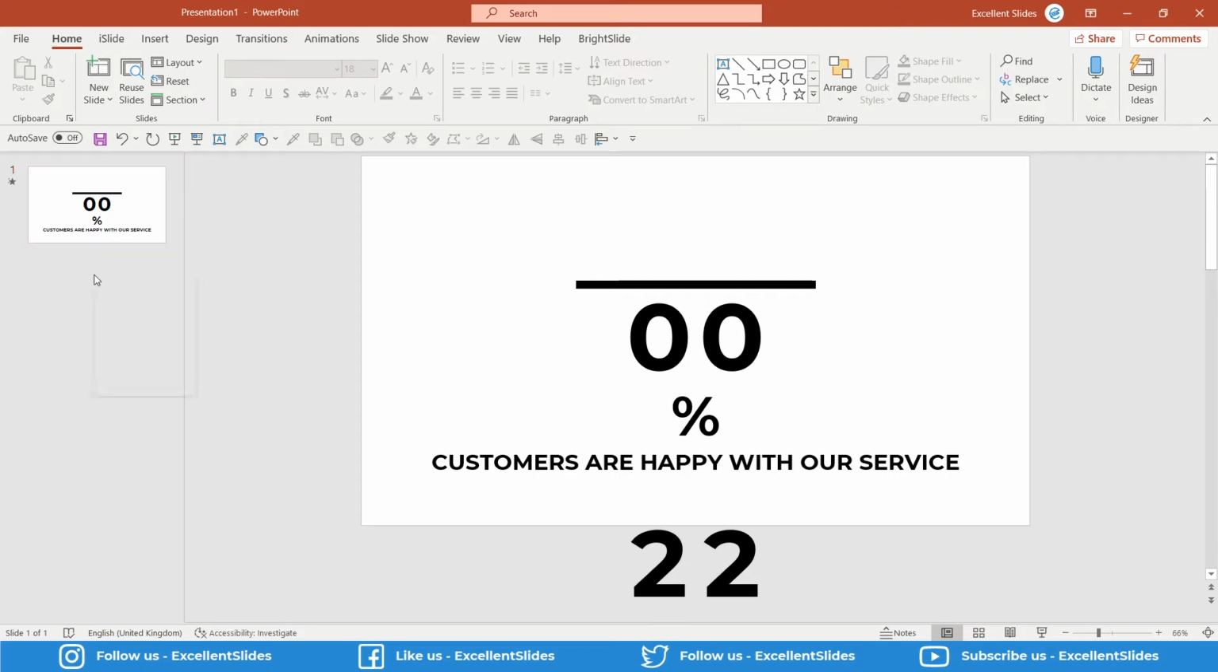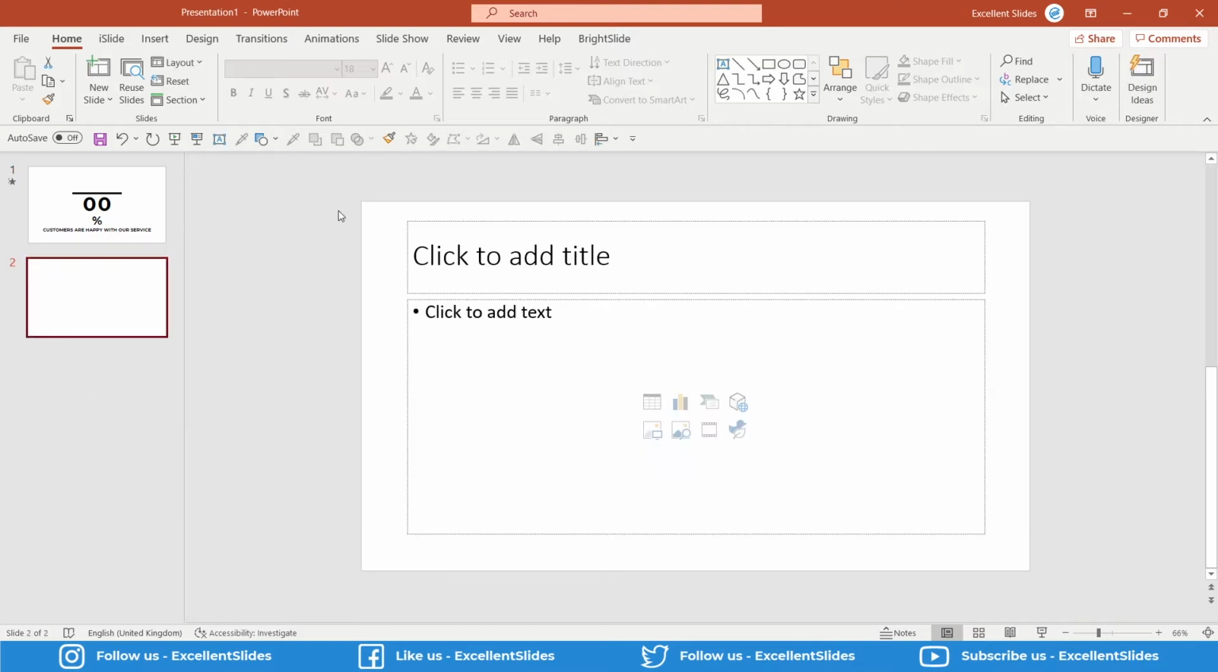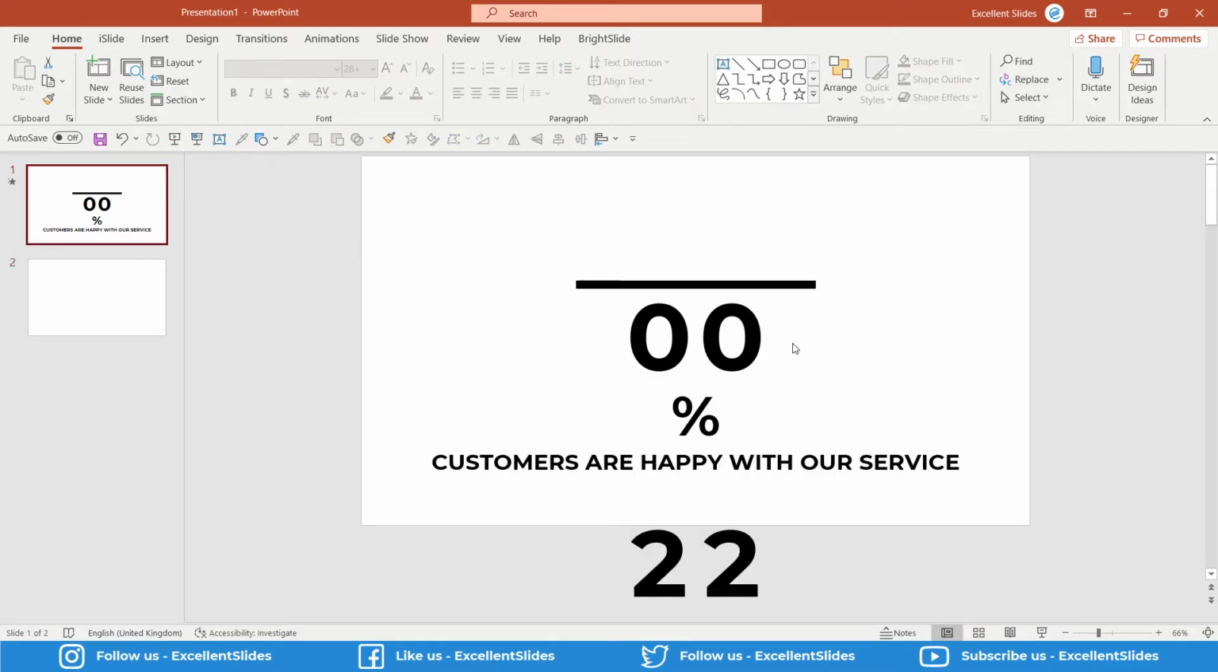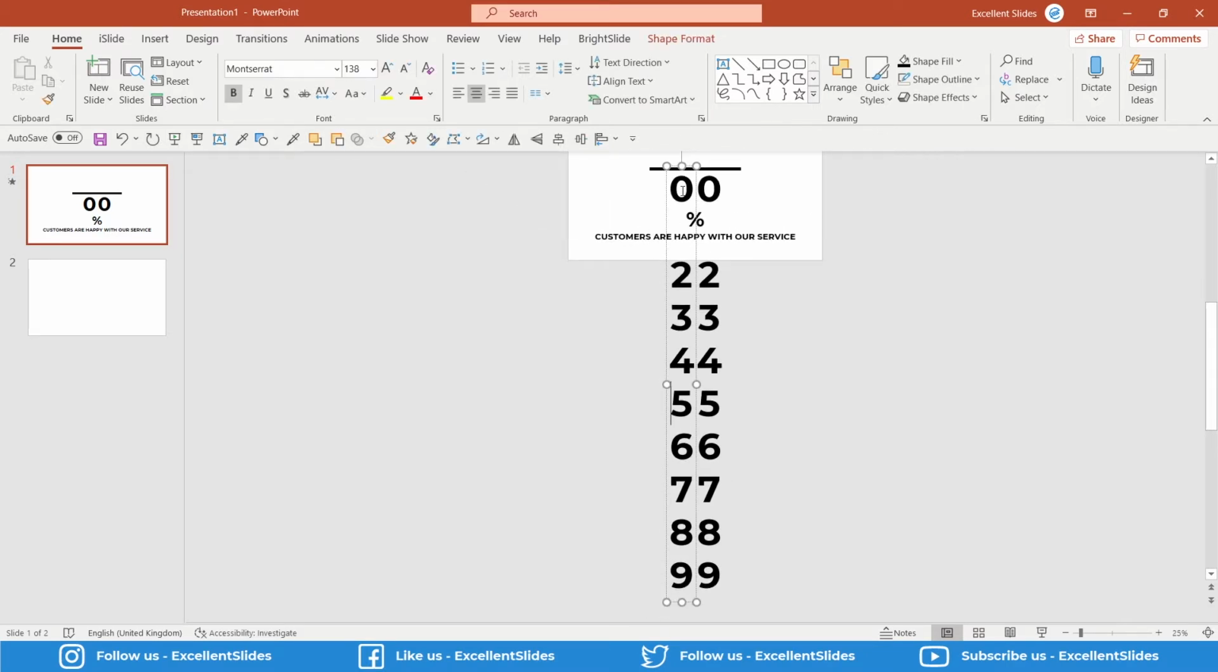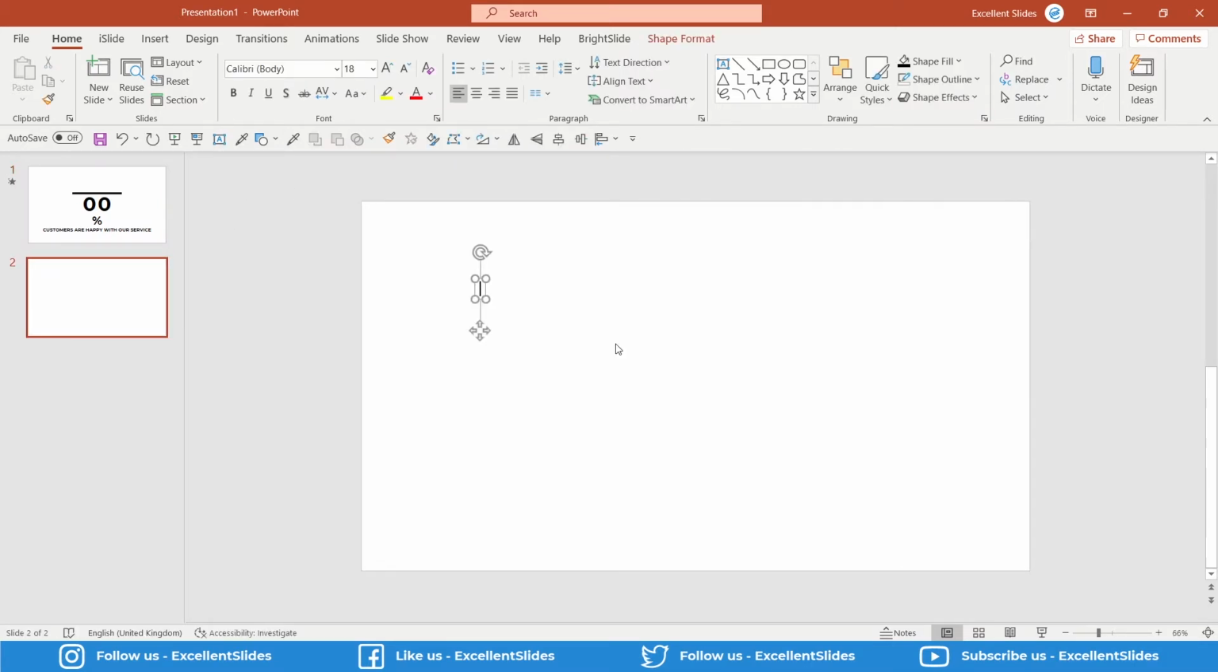So create a new slide, delete these default text boxes and start maybe with these digits. Alright, so as you can see, these are just digits from 0 to 9. And yes, the font is Montserrat bold and size of 138. So let's do the same. 0, 1, 2, 3, 4, 5, 6, 7, 8, 9.